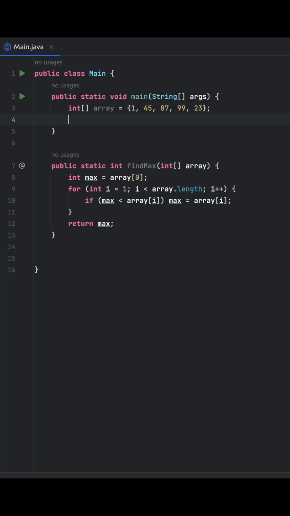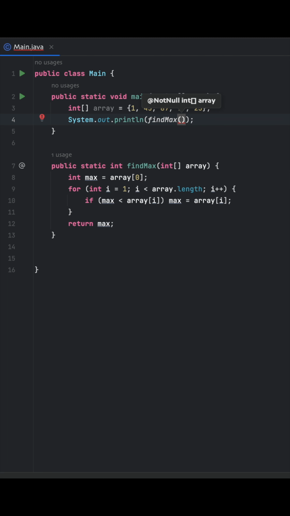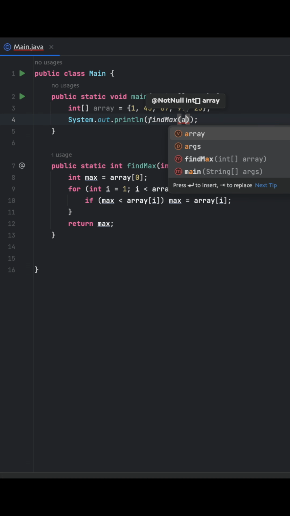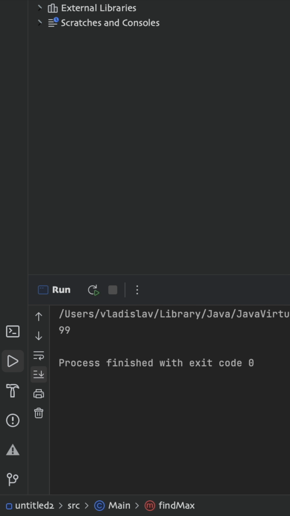And here we call this method. Firstly, we write System.out.println, and after that, we write findMax and pass here our array. So when we start our program, we can see that the result is 99. 99 is the biggest number of our array.